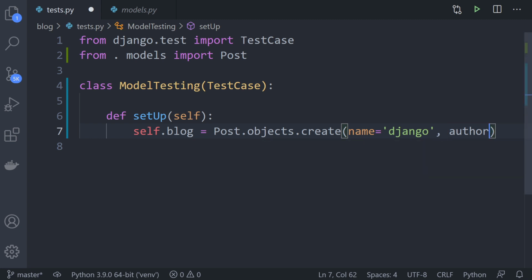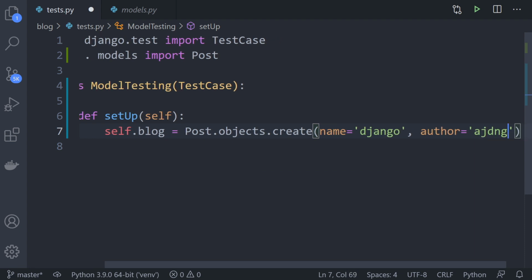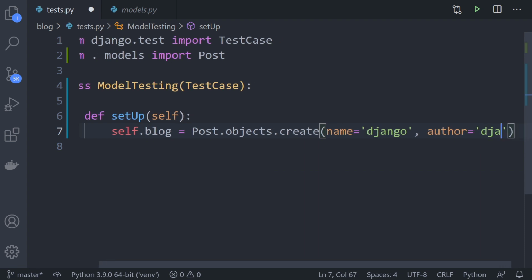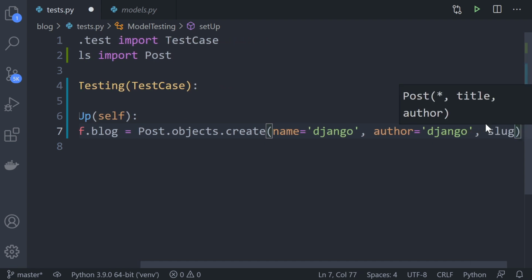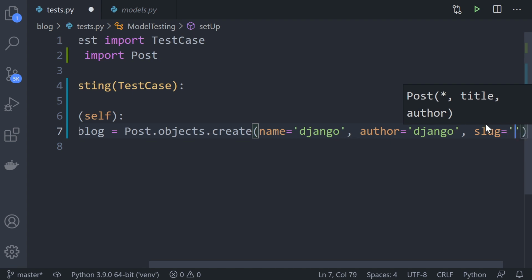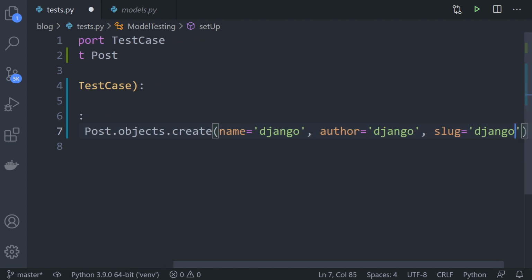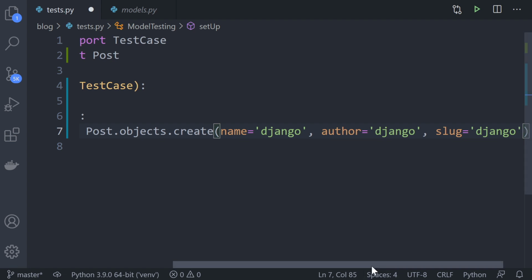Give it a space. Author equals, and that's just going to be Django again. And we're not going to put anything inside of the slug. Or no, let's do it. Slug equals, and then we're just going to say again Django. Okay, right. So we've got a name, an author, and a slug. So that's what's going to be created.